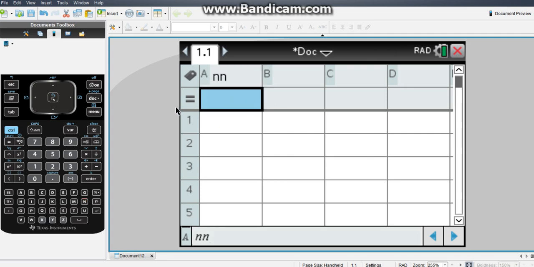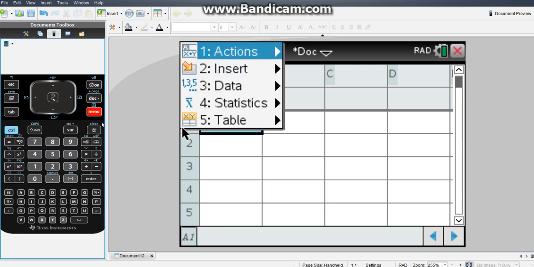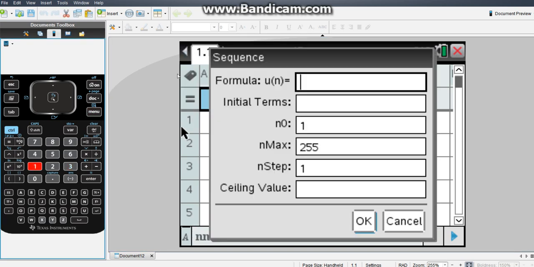Now, here's this line that we sort of just skipped over last time. What we can actually do is select the A1, go to menu, and then hit 3, 1. So data, generate sequence. And then what we're going to do from there is we're just going to type in what sequence we want. Now for this one, we don't want any particular sequence. We just want n itself.